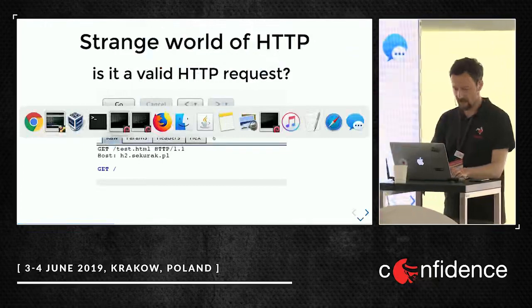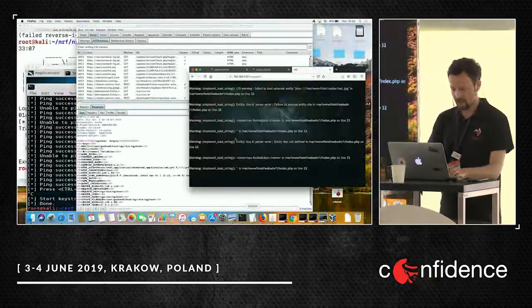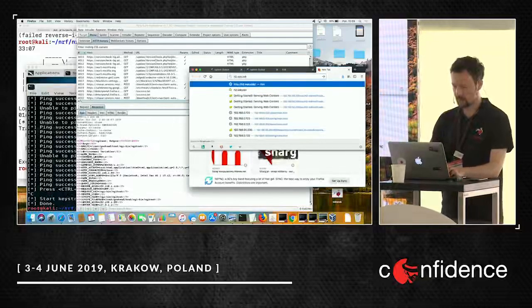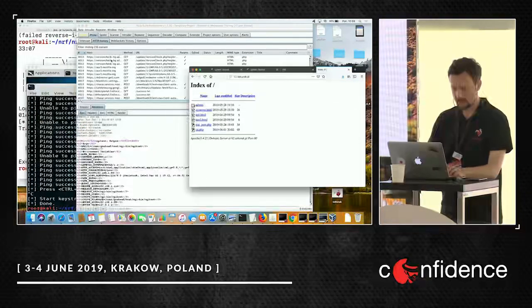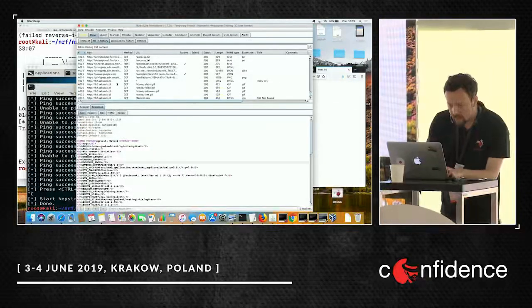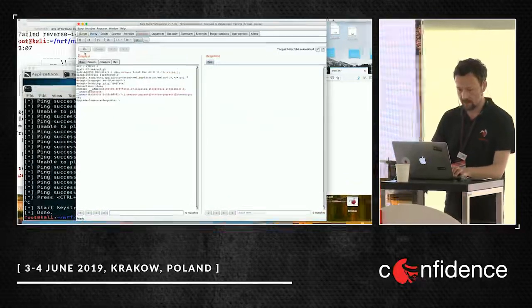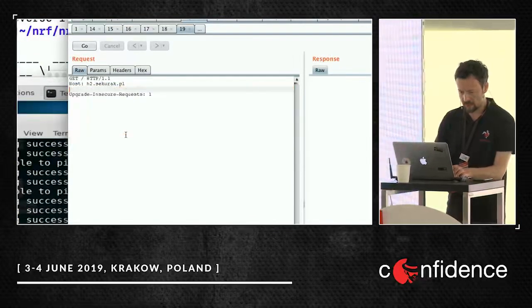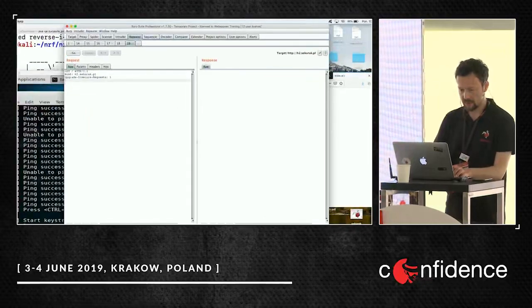So I will try to start Burp Suite here. And I will try to go to h2.securac.pl. All right, and what do we have here? I will try to remove all this garbage. Right, and now let's maybe this too.